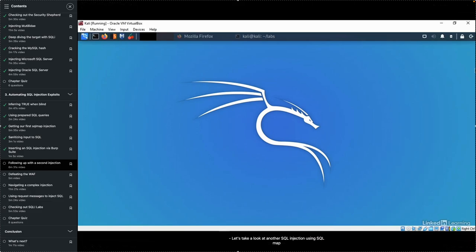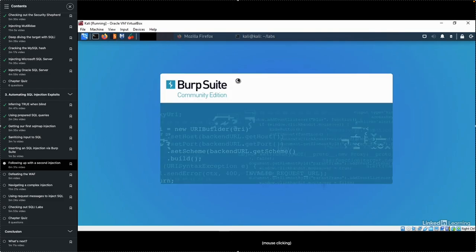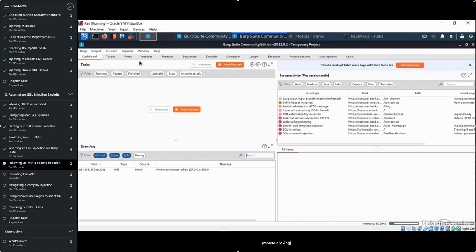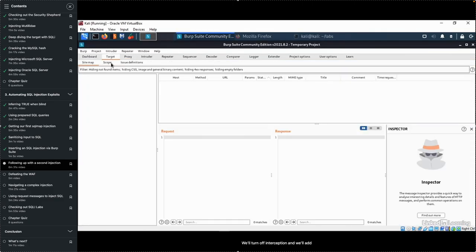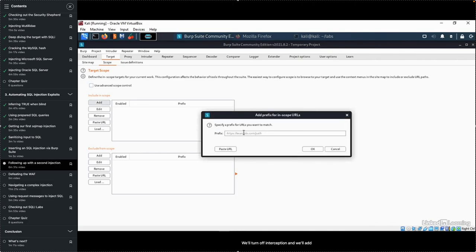Let's take a look at another SQL injection using SQL Map, using the Rabbit server on 10.10.10.71. We don't have this in the LinkedIn lab, so if you want to follow this yourself, you'll have to use the main Hack the Box system. Before we start, we'll load Burp Suite and proxy through it. We'll turn off interception, and we'll add 10.10.10.71 to our scope.